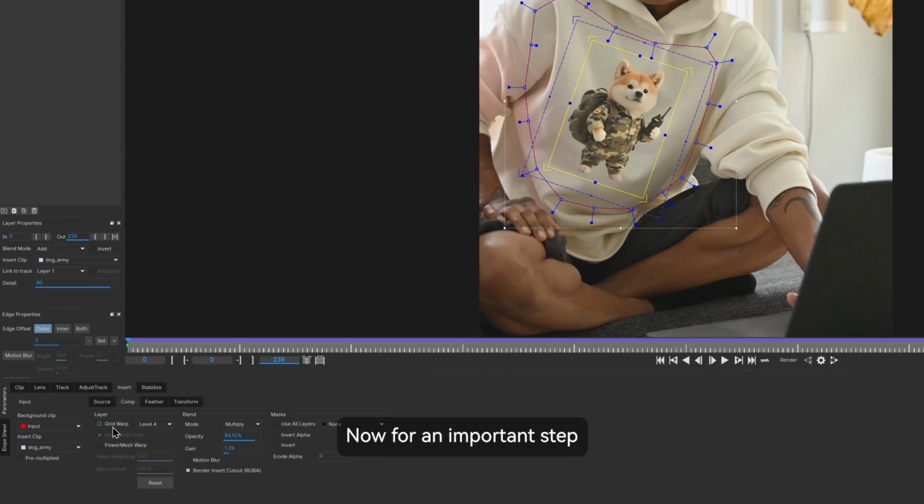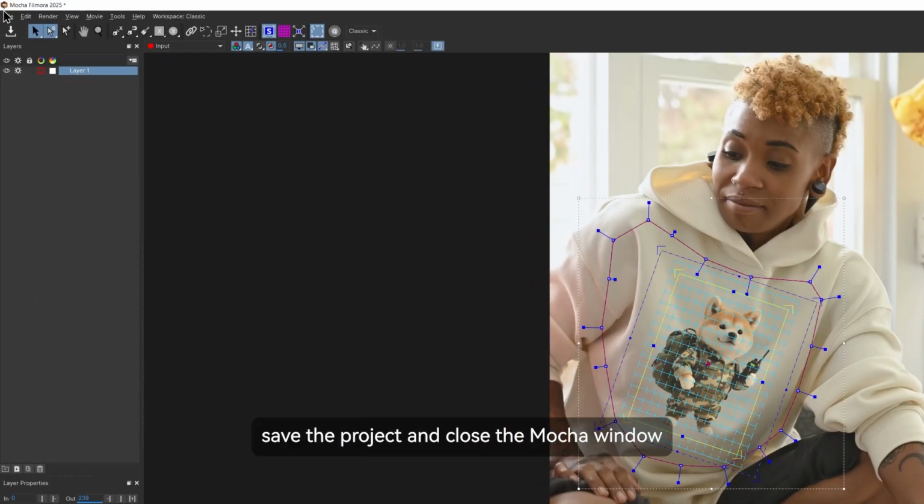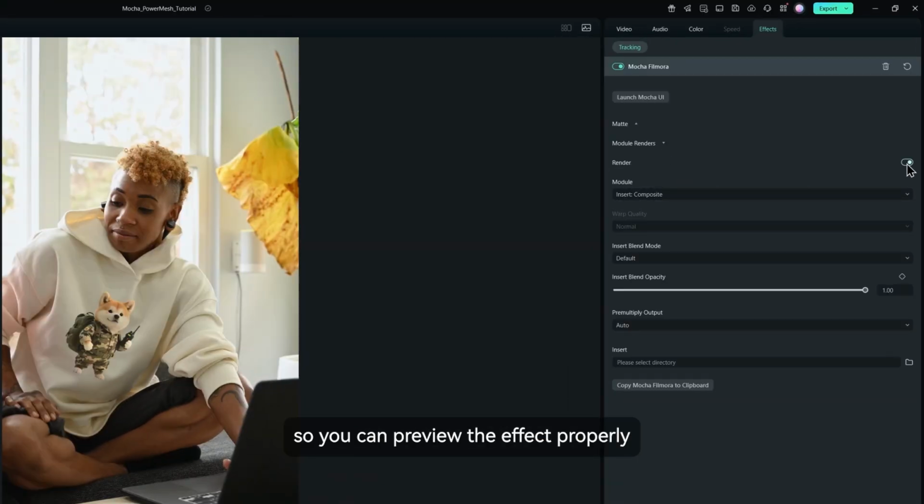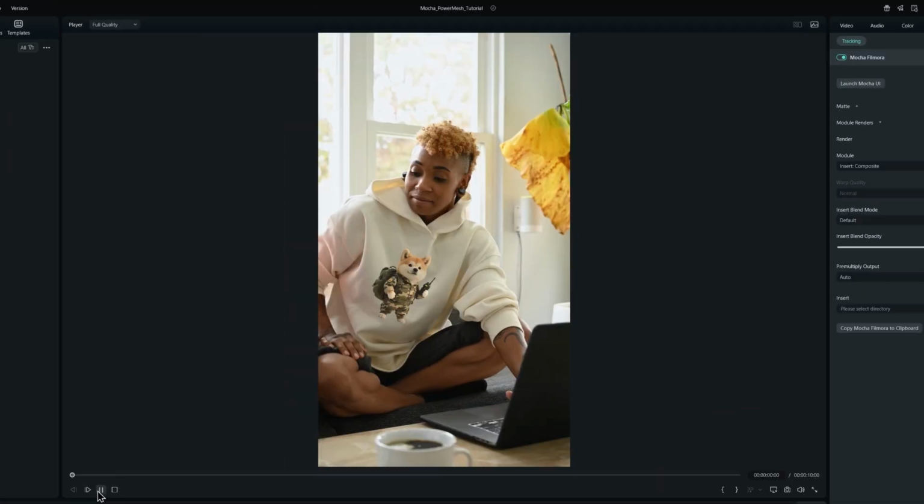Now for an important step, make sure both Grid Warp and Power Mesh Warp are enabled. These ensure that the image deforms correctly along with the movement of the clothing. Once everything is set, save the project and close the Mocha window. Finally, back in Filmora, enable rendering so you can preview the effect properly. Let's check out the final result.